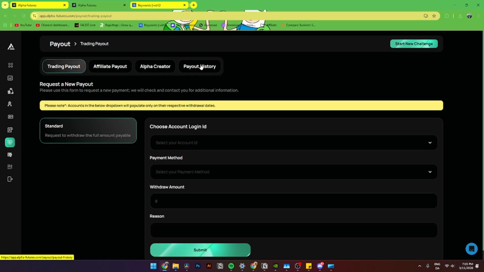Now from here, you'll need to choose the specific one that is suitable for you. So if you're a trader, you'll need to choose the trading payout. If you're an affiliate to Alpha Futures, you'll of course need to choose the affiliate payout. Or if you're a creator that is hired by Alpha Futures, you'll need to click Alpha Creator over here.